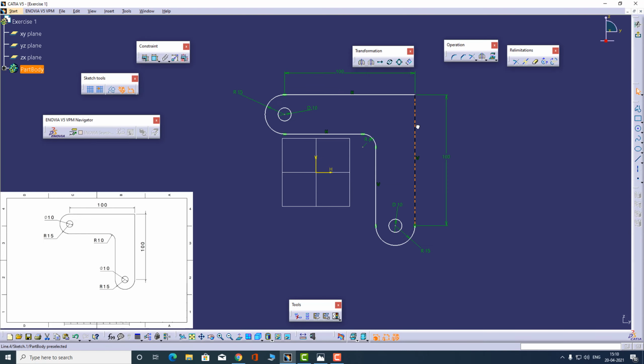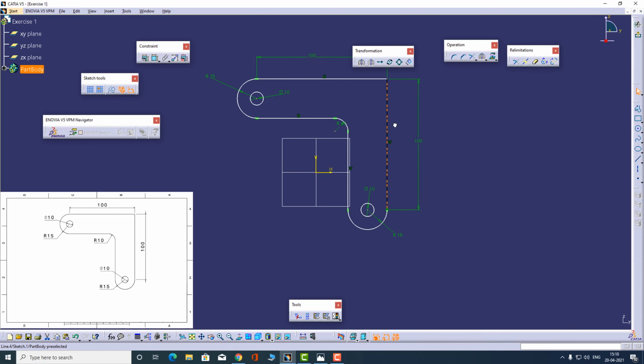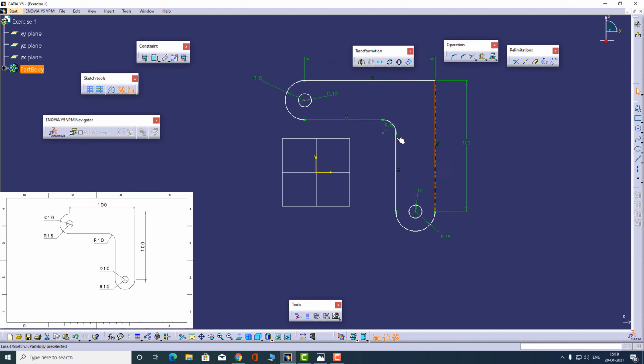Okay, now it is because this is not constrained with respect to vertical and horizontal, although it is fully constrained in itself. So to make a sketch fully constrained, you would always need to position it with respect to vertical and horizontal as well.